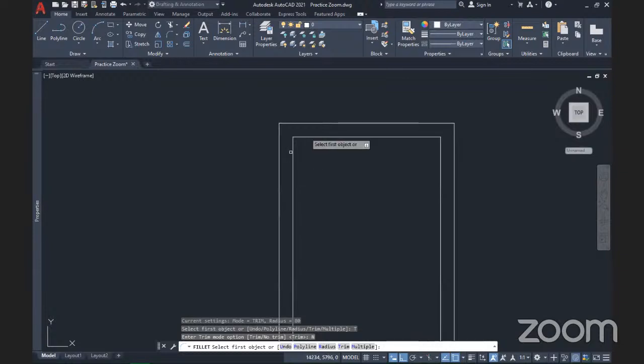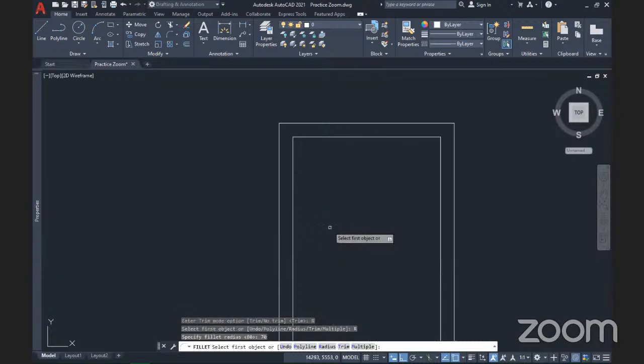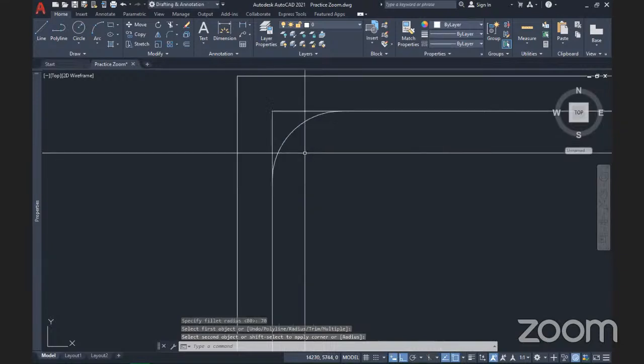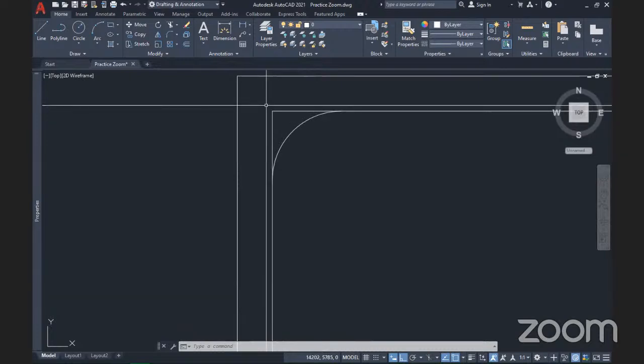these two perpendicular points. For example, this time I won't use the polyline option. I will just input a radius of 70. Enter. And then it will ask me to select first object. I'll select this first object, which is the first line. And then it's asking me to select second object. I'll select the second object. And you can see it created a nice tangential curve connecting these two points. But it did not trim off this part.